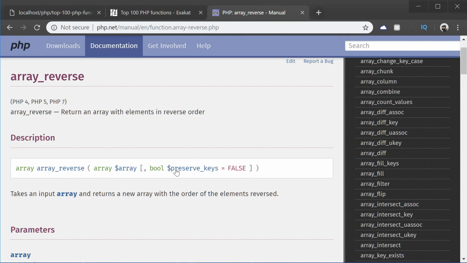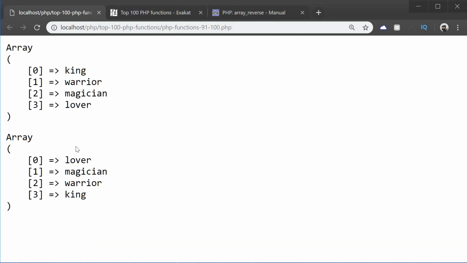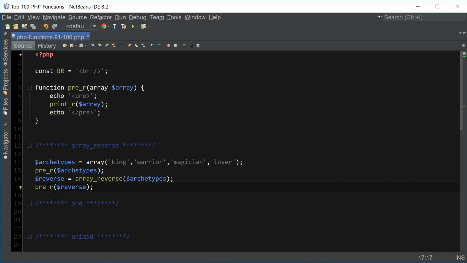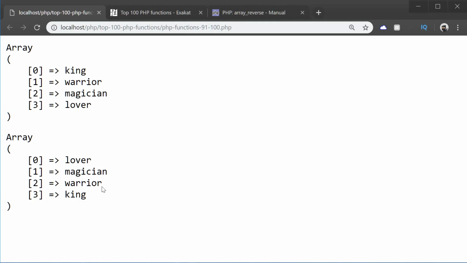And if we wanted to preserve the keys, we could specify that second parameter as true, and then the keys will remain the same for their associative values. So let's try that now. So I'm just gonna say true here, and now all the keys have been preserved, and you can see that the lover is 3, magician is 2, warrior is 1, and king is 0, just like in the original array. So that's what it means for the function to preserve the keys.